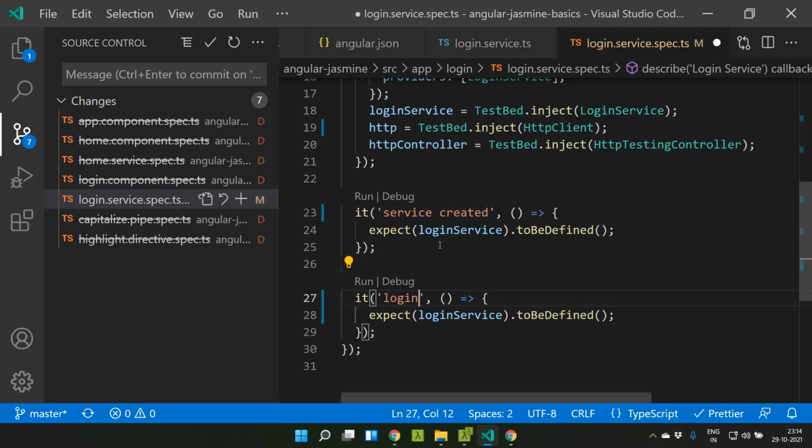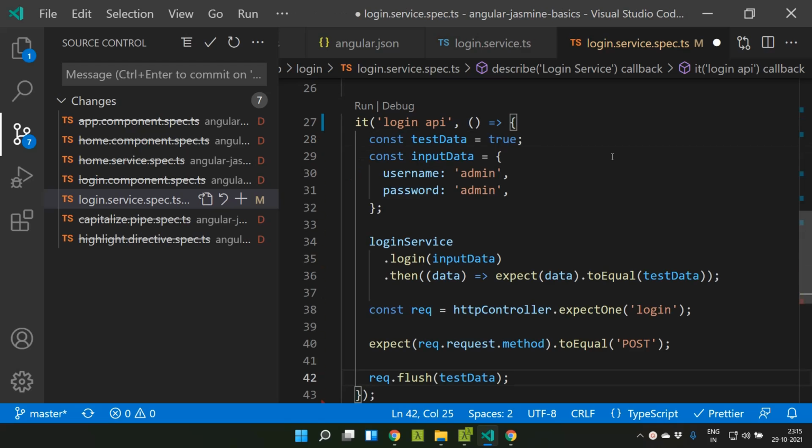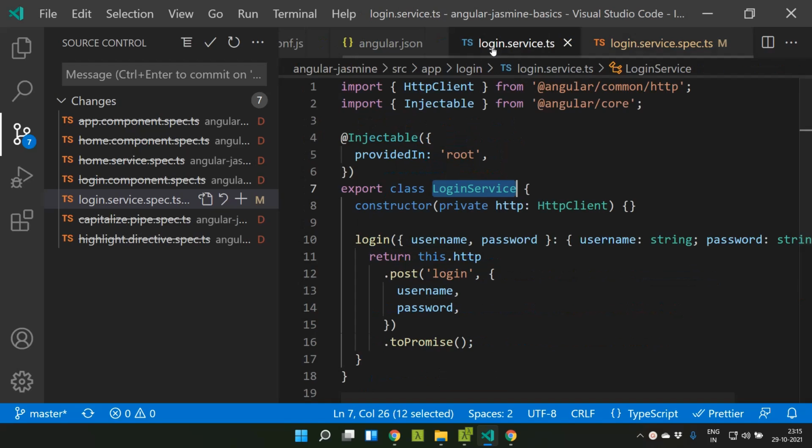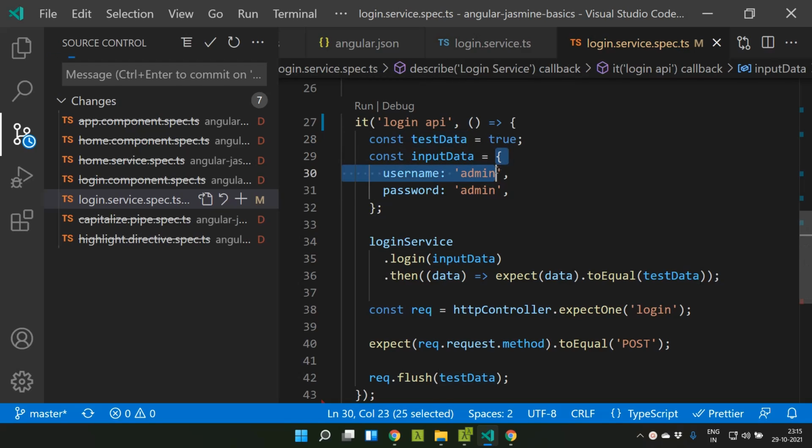So here we will be actually calling the login API. Now let's paste the code which we are going to write in our unit test. Initially I have created a constant test data which will be returning the actual output of our API. So in case a particular user ID and password is successfully logged in, it will return a true. That I have created as the test data, and it also needs an input, that's the username and password. So that is the input data.